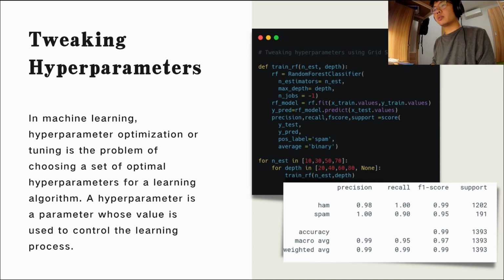Machine learning algorithms typically contain a large number of parameters that can be used to train the model. In machine learning, hyperparameter optimization or tuning is the problem of choosing a set of optimal hyperparameters for a learning algorithm. A hyperparameter is a parameter whose value is used to control the learning process.